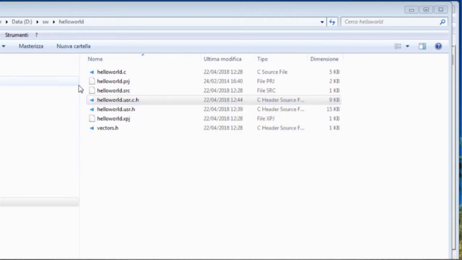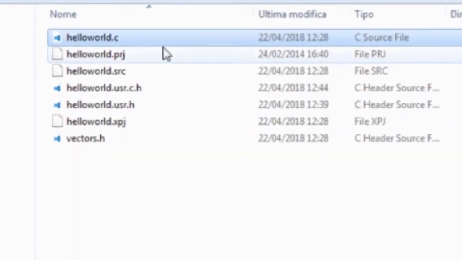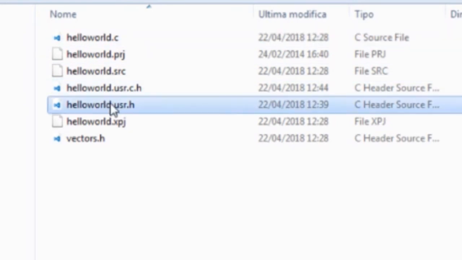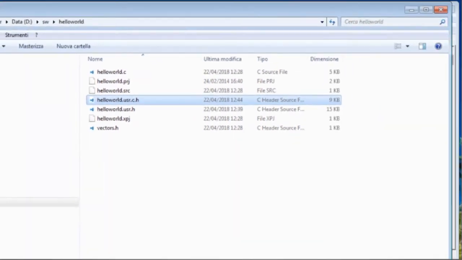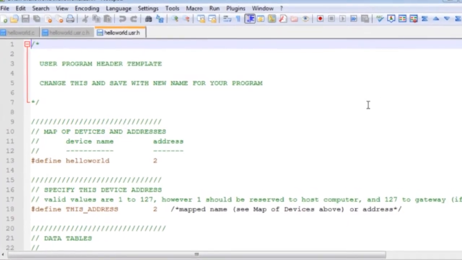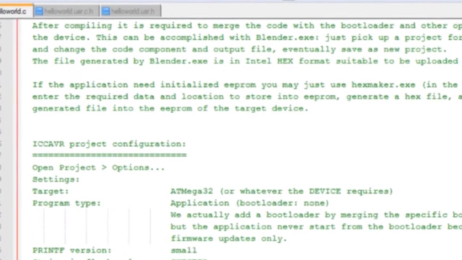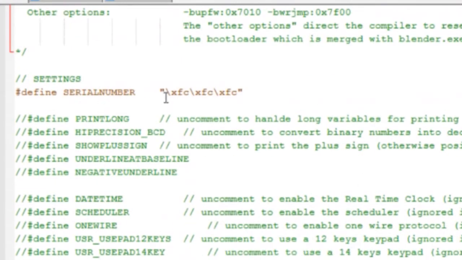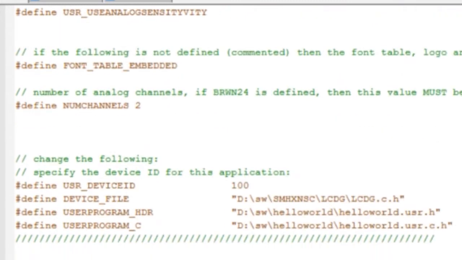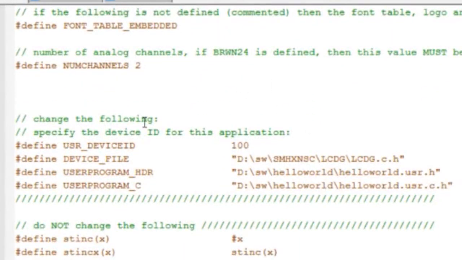And here are the files that have been generated. This is the main program code, the entry code program, and this is the header, and this is the actual implementation code where we will put the implementation code of our program. So let's see these files. This is the main entry program where we have the serial number and the other settings, but we have really nothing to change in this file.